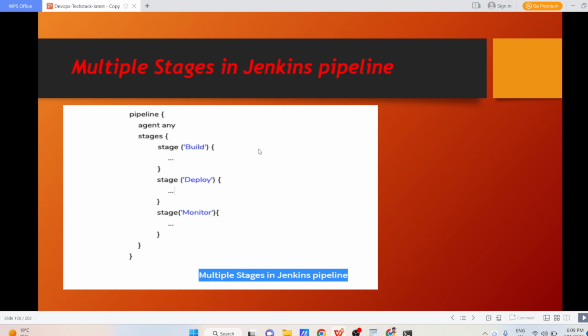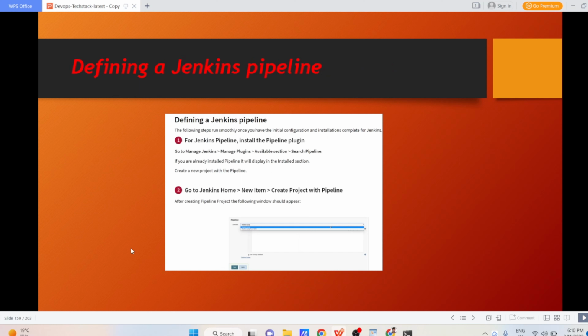Now, here if you see one example, this is one of the examples of a declarative pipeline. So how are multiple stages in a Jenkins pipeline defined? You are going to start with the keyword pipeline, and then you will write agent, which agent you want to run the job. I will explain what an agent is as well. Then you have stages, and inside the stages you have multiple stages, as many stages as you want, and then you close the brackets. So in Jenkins, how can we create a pipeline?